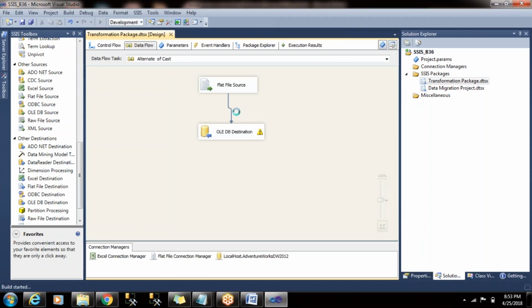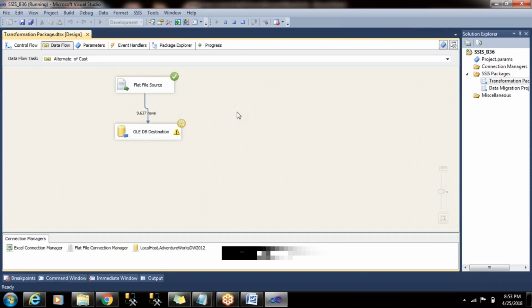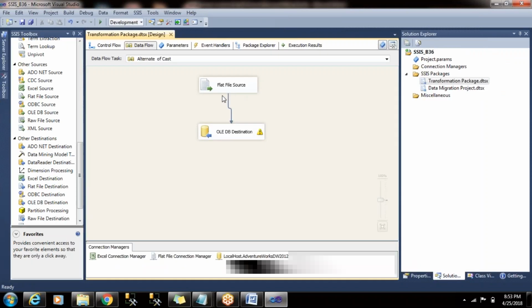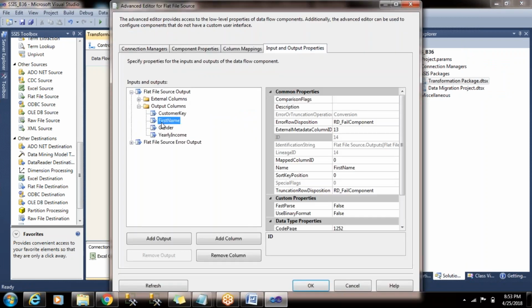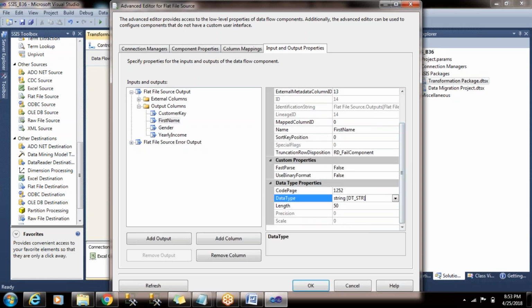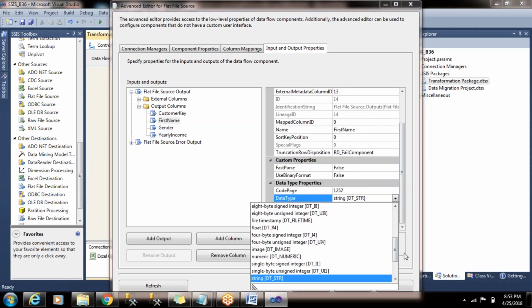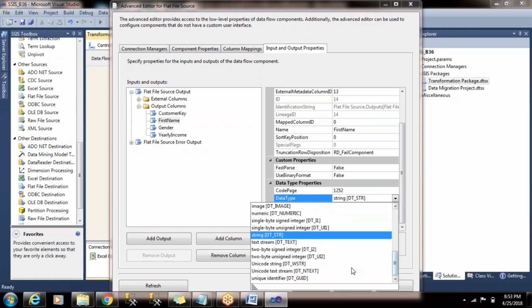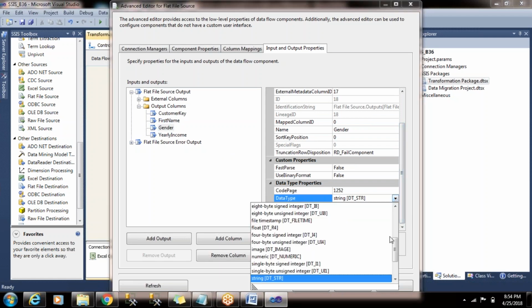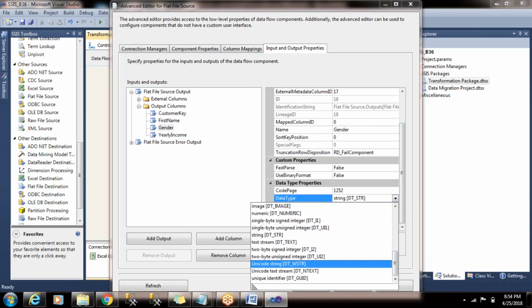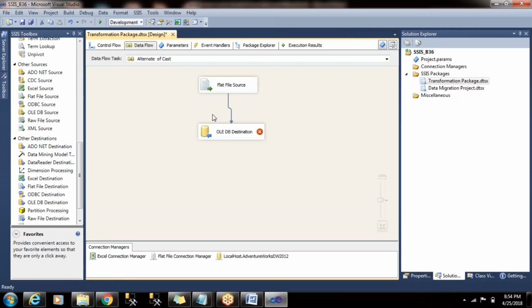You can do it in this way. Maybe there's another way also. Let me check if that is also doable. So this is working, right? Let me change it back to Unicode itself. This was Unicode, right? So let's change it to Unicode itself. And this was also Unicode. Click OK. Right? There's an error.